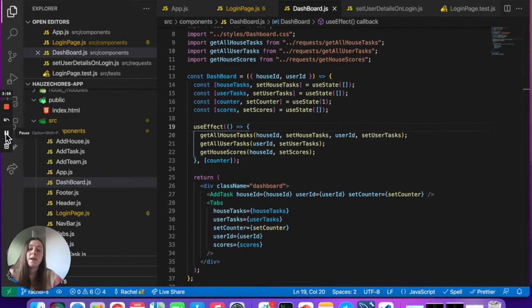We made use of a number of React hooks while building the app. useState was used frequently, and it was used to store data such as user ID, house ID, invite code, and also things like house tasks and user tasks, and user scores that were sent down to various components.